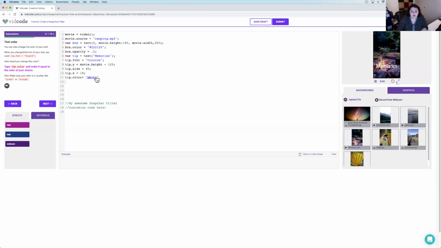Remember I have equals to my choice in quotations. That's important because before I got an error because I didn't have instructions. I had just put the coding tip.color, and before I did the rest of it, it didn't know what to do. So I had to do the equals to, in quotes, white. And that tells the code, change this color to white. All righty. We're going to hit next. And again, you can play around with the colors all day if you'd like.